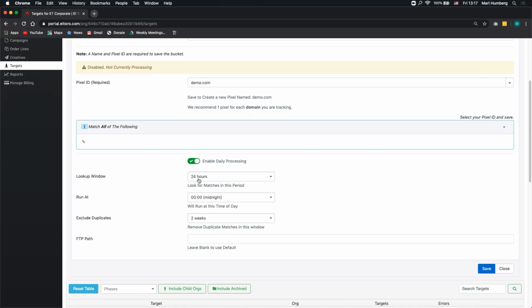Lookup window. I typically just leave this at 24 hours. We want those files being sent over to you guys every day. This would typically start at midnight, and that's the next field right there, the run at field. So we want these files to be sent every day. When you get to the office in the morning, you'll have those files available to you.